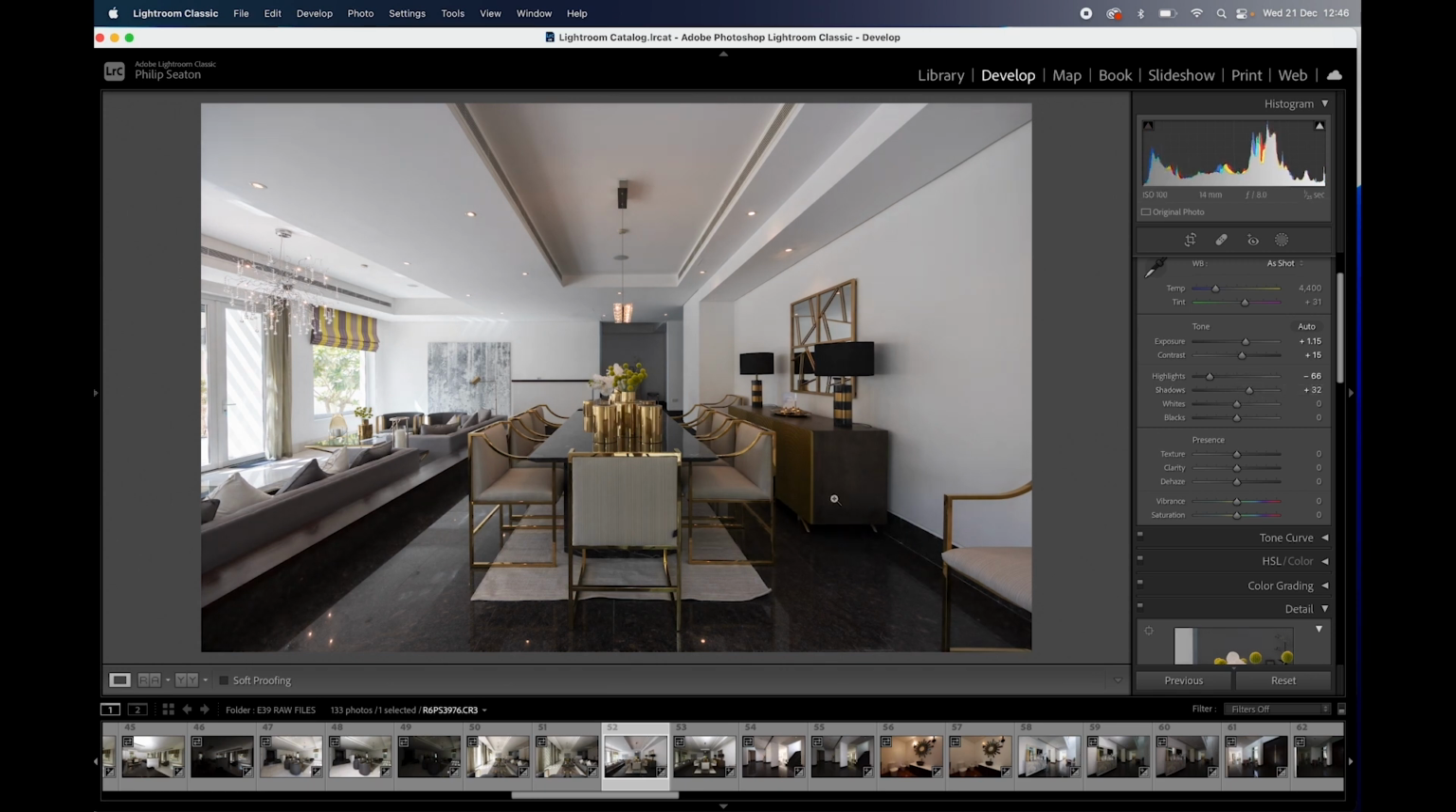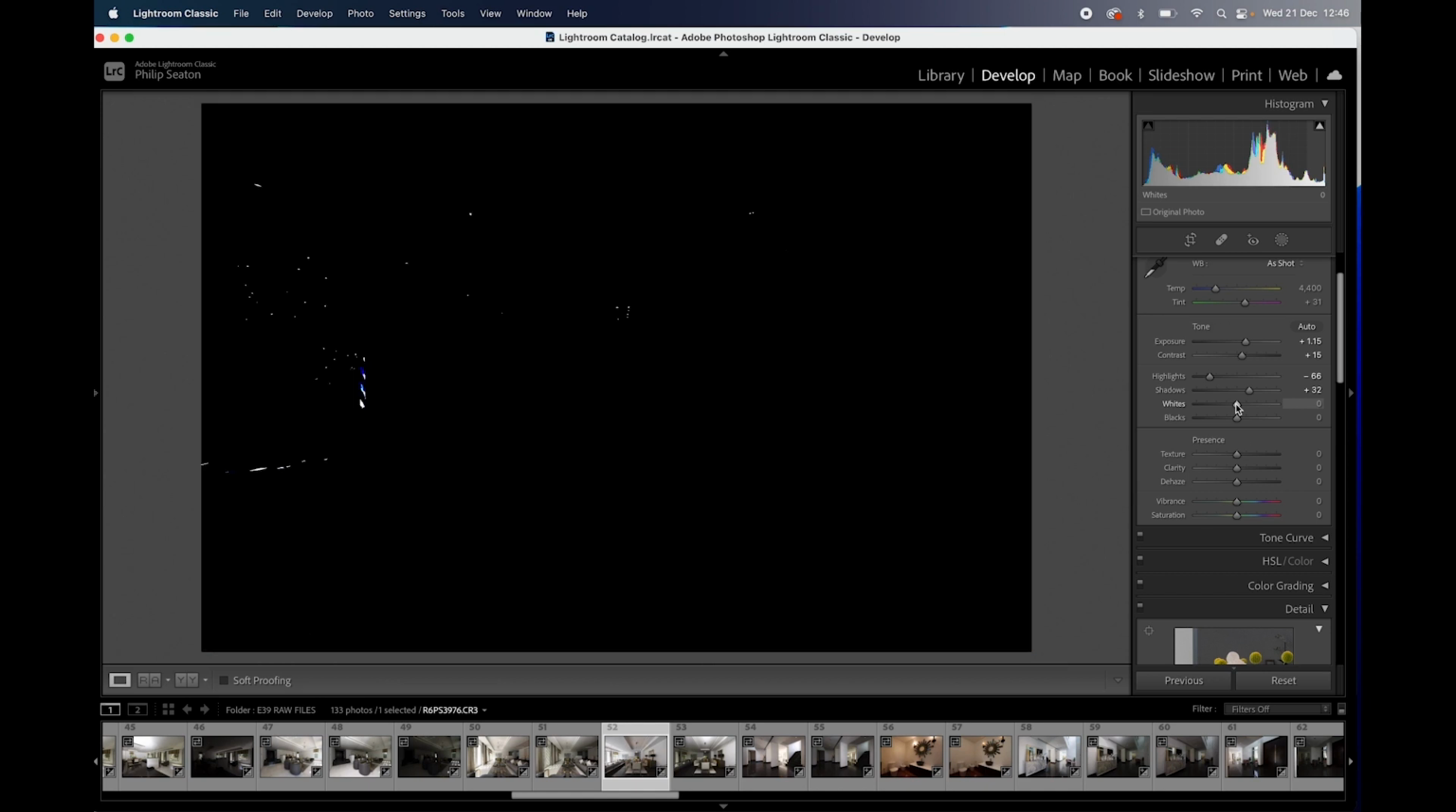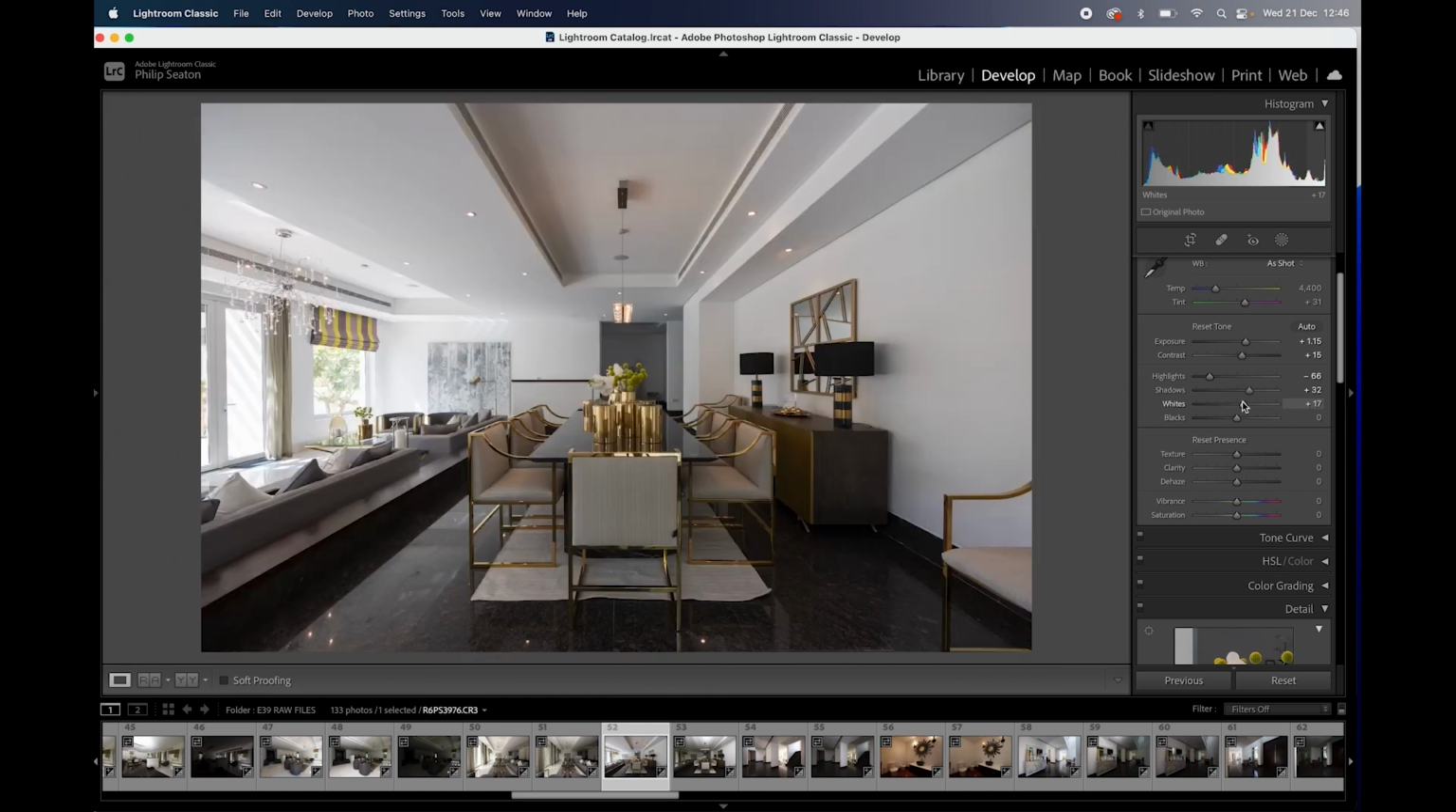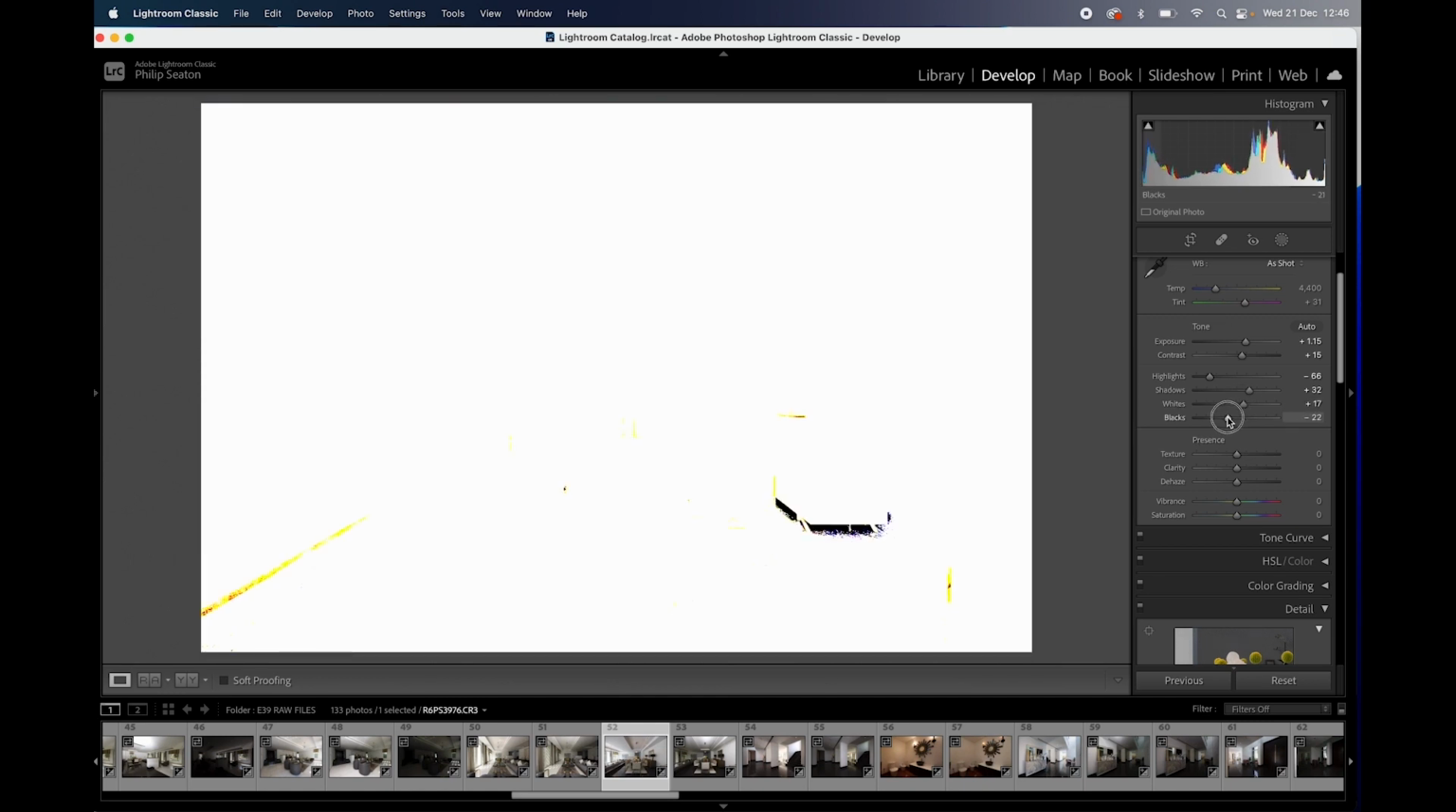Now for the whites and blacks, we're going to hit the Option key on your keyboard, hold that down, and then slide. Once you start sliding, you see everything goes dark. Just bring the whites up until you can see them just start to appear, and then you should be in a good place. Do the same with the blacks. Hold the Option key down and slide until you can see the blacks just appearing, and then you should also be in the right spot.